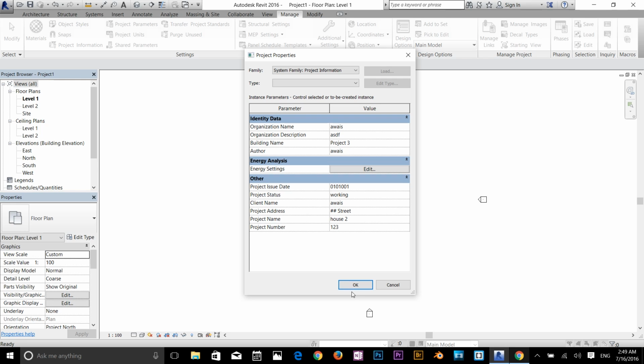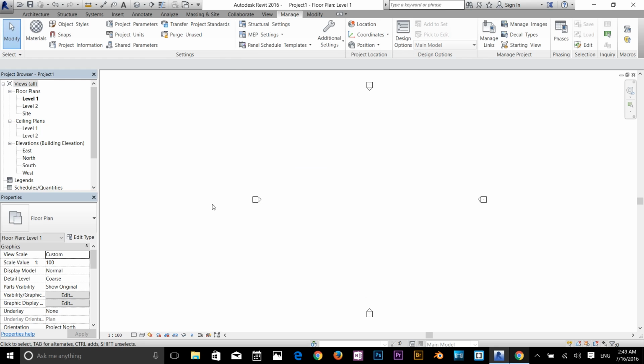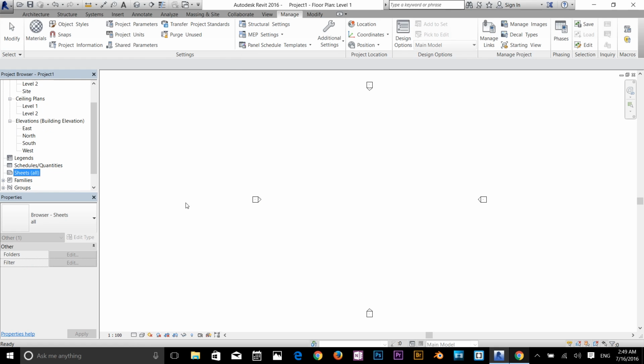The benefit of filling out your information is that when you go to the sheets and make a new sheet, you will get all the information already pre-filled in those sheets. So when you print out your project, that will help you out.